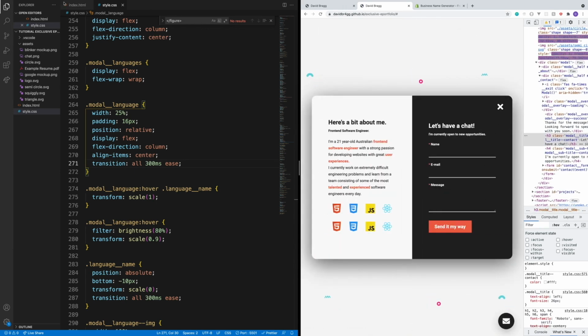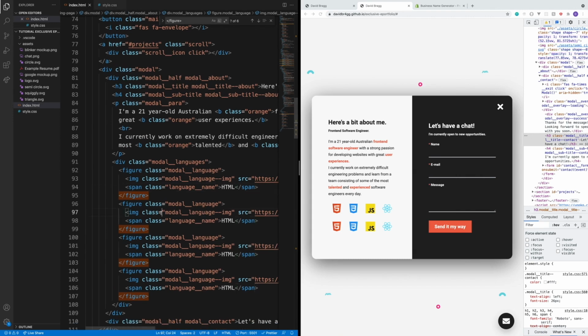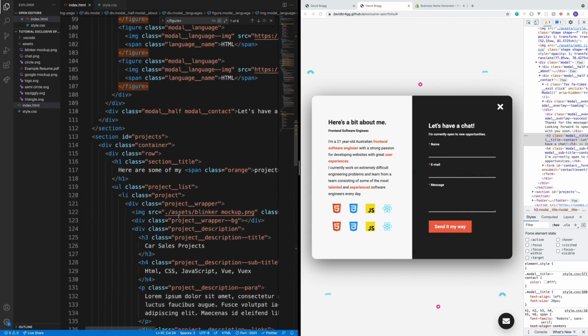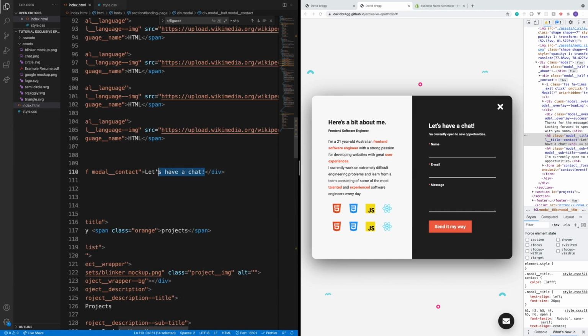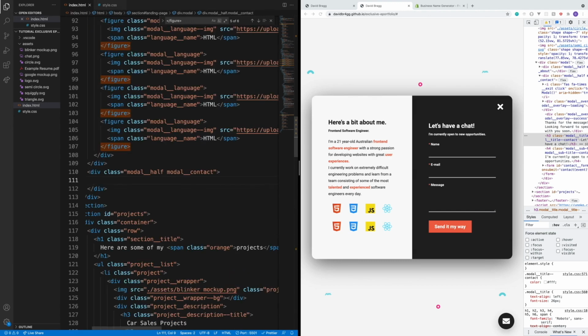So we have, let's have a chat. Where is this? So I lost myself. Let's have a chat. Okay. So here we're going to have a modal title and modal title contact.